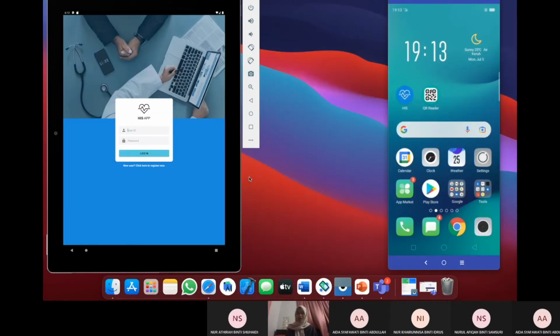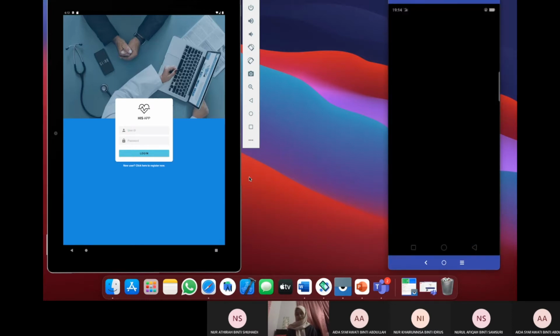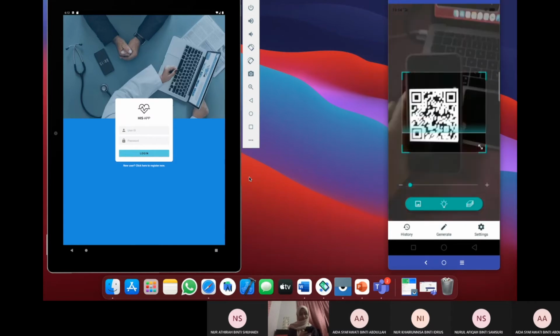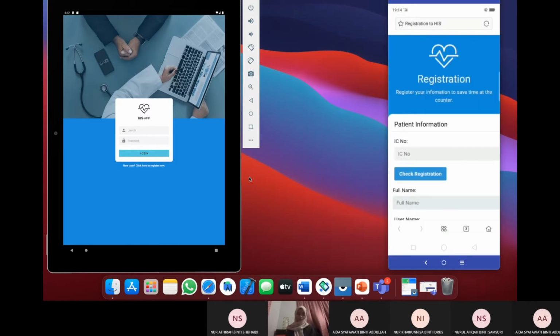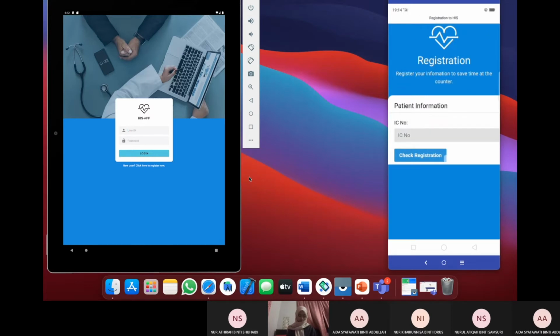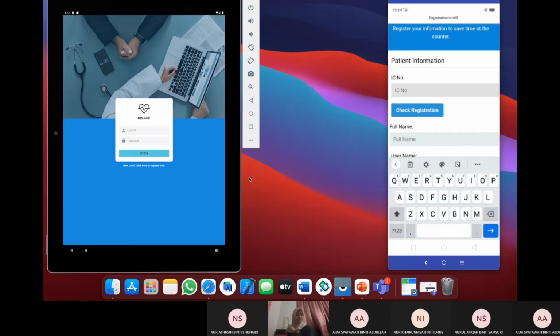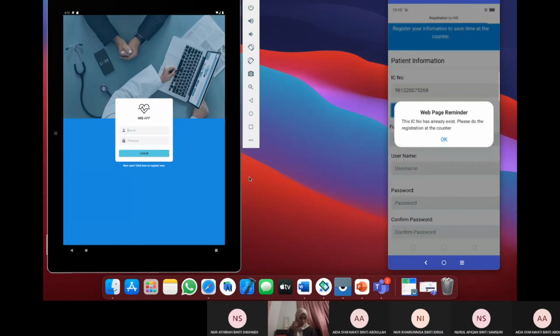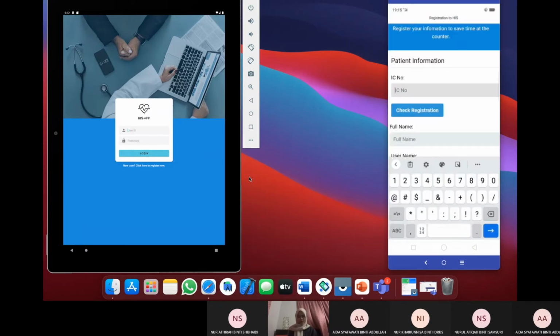So my name is Nur Athirah. I will register as a new patient using QR code registration. So the first step is I will check using my IC number. If the IC number already exists in the system, the patient has to register at the counter. So the system shows the IC number already exists. So I will choose another IC number.